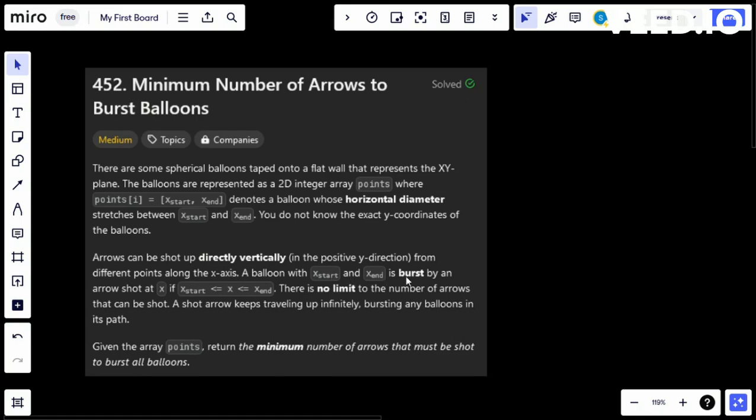When is the balloon burst? It's burst when the x which you chose is greater than or equal to the start position of the interval and less than or equal to the end position. There's no limit to the number of arrows that can be shot, and a shot arrow keeps traveling indefinitely, bursting any balloons in its path. Given the array points, return the minimum number of arrows that must be shot to burst all balloons.